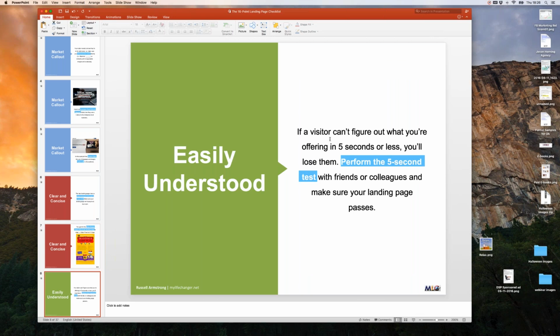If the visitor can't figure out what you're offering in 5 seconds or less, you'll lose them. Perform a 5-second test with friends or colleagues and make sure the landing page passes.